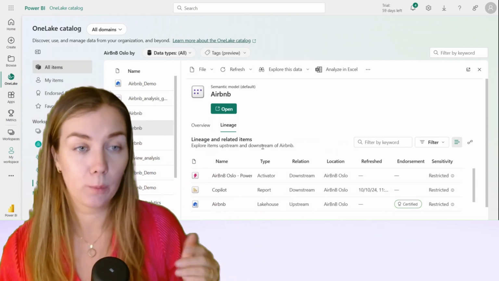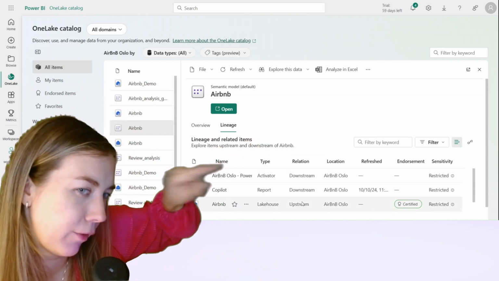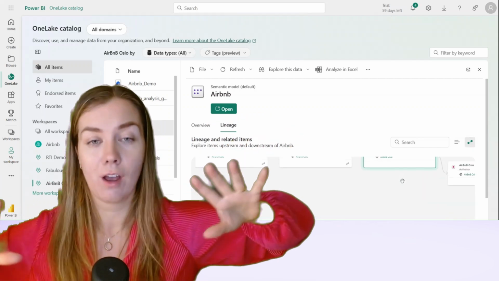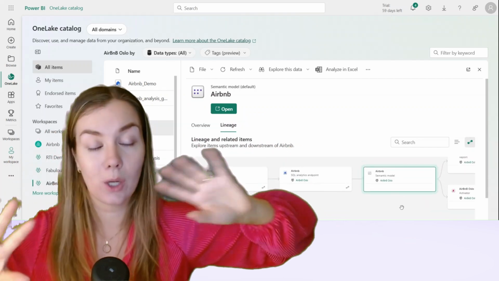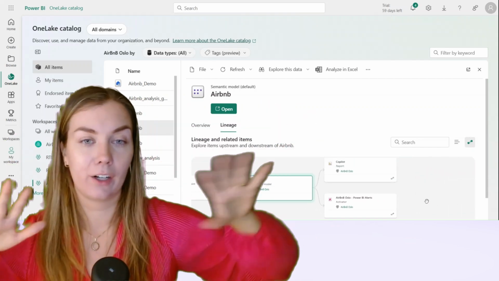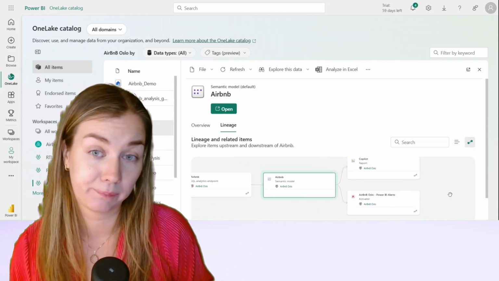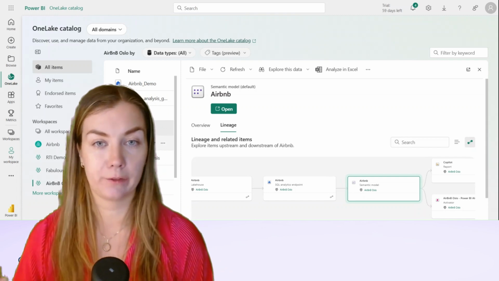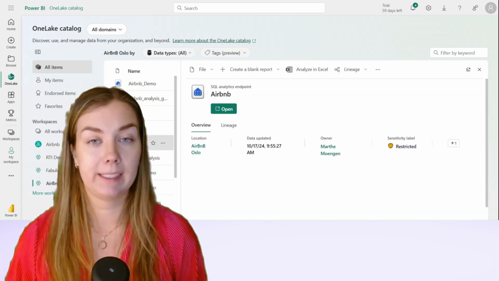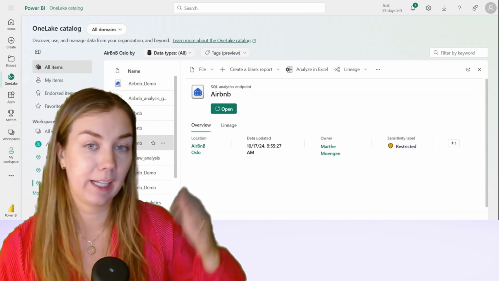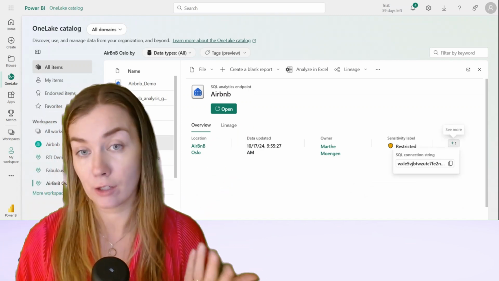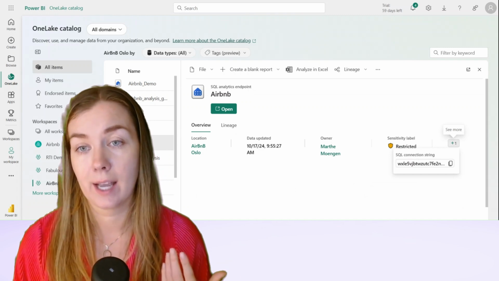And that's the list view. But if you click on the lineage view over here, you can also check out the actual visual representation of how the lineage is going and how my assets are connected to one another. So based on what item you open up, you're going to see different things. So if I open up the SQL analytics endpoint, for instance, you see that part of my view here is also going to include the SQL connection string, something that I can check out.